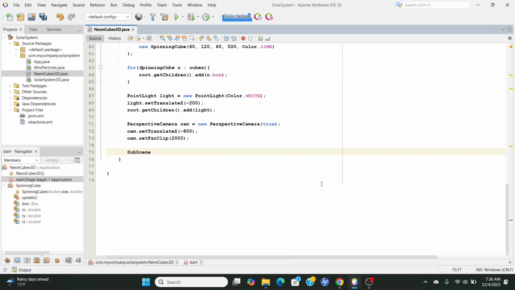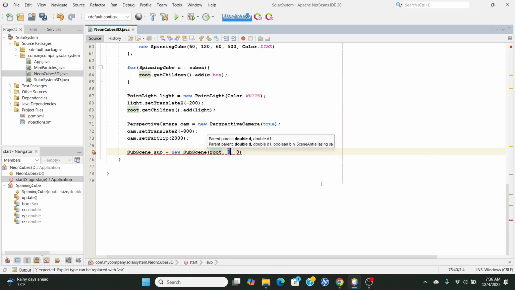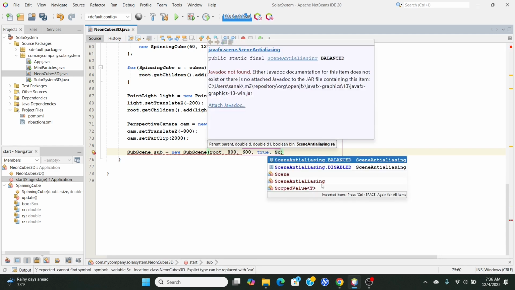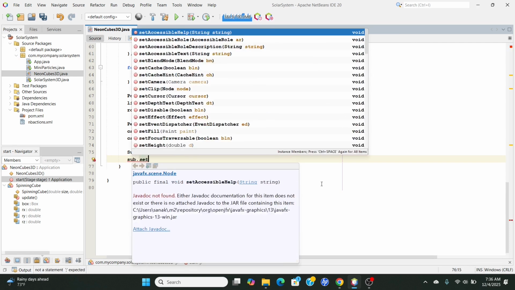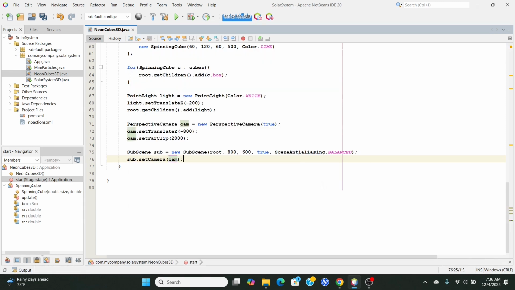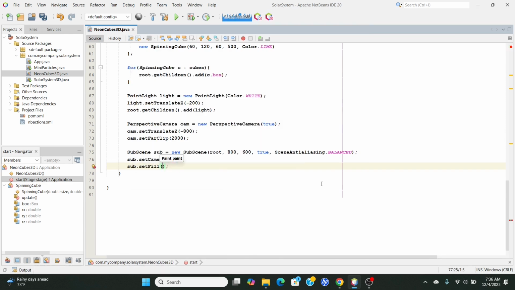Now we create a subscene to hold all of our 3D content. A subscene is like a mini world inside the main window, and it gives us full control over rendering settings. We set its size to 800 by 600, enable the 3D mode, and use balanced anti-aliasing to smooth out the cube edges. Next, we attach our perspective camera to the subscene so it knows how to view the 3D space. This camera controls depth, perspective, and the overall look of the neon cubes. Finally, we fill the subscene with a dark background color using a deep blue-purple hex value. This darker tone helps the glowing cubes stand out, creating that cinematic neon aesthetic.